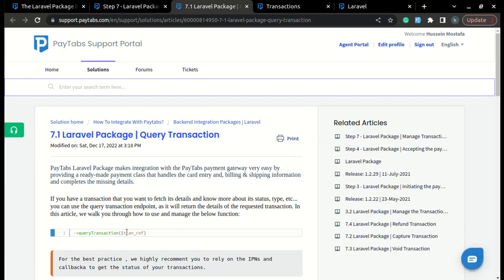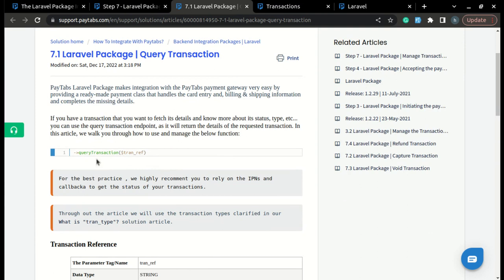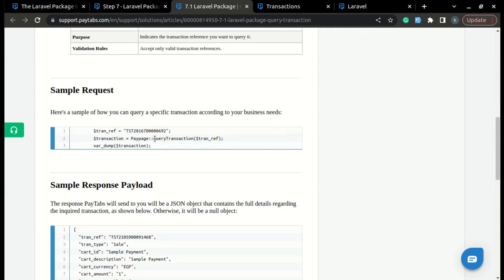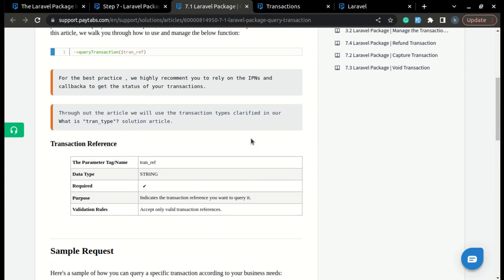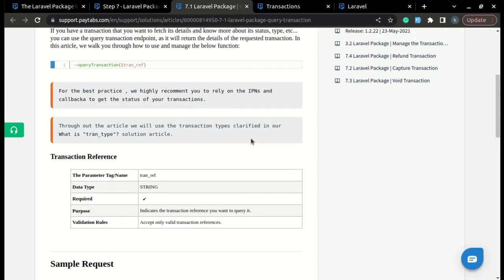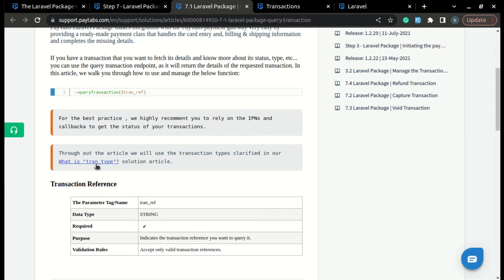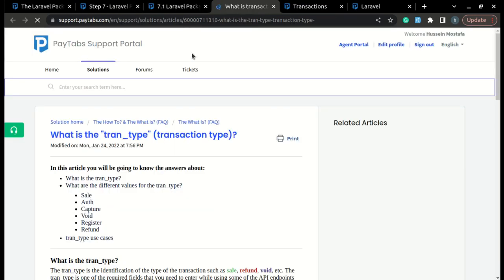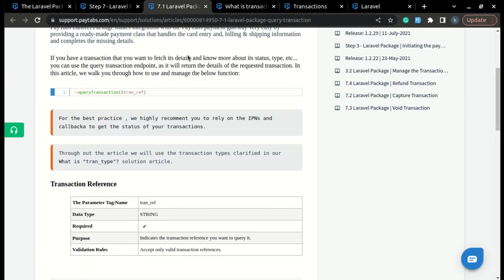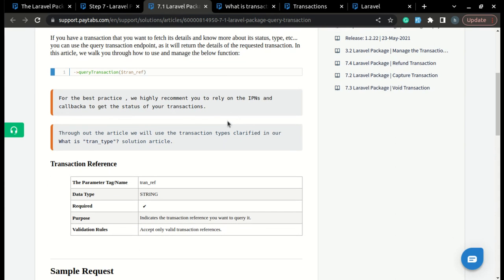The query transaction method allows you to fetch the transaction detail, the status, and all the information you want through our method called query transaction that you can call for any object created from our class, the PayPage class. Please note that if you want to read more about transaction types and the differences between them, we highly recommend you to read our solution article, What is Tran Type? And we also highly recommend you to rely on the IPNs and the callbacks to get the status of your transaction as it's most trusted. And now, let's try it out.